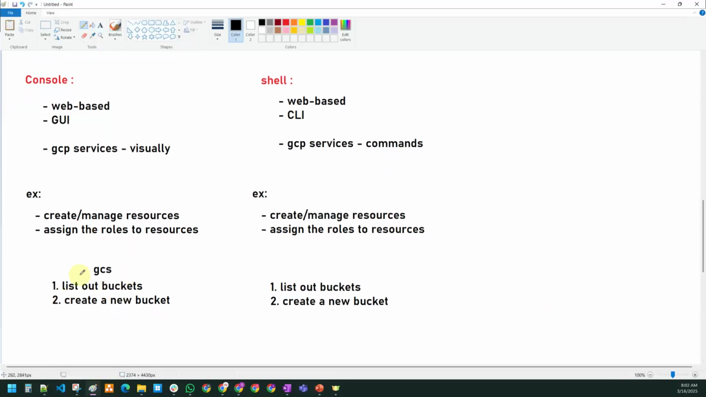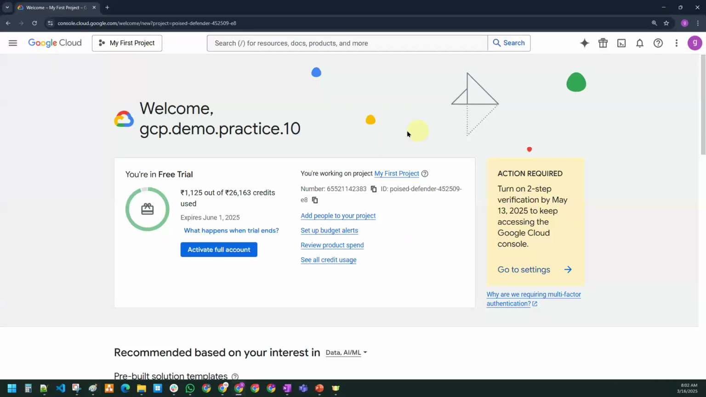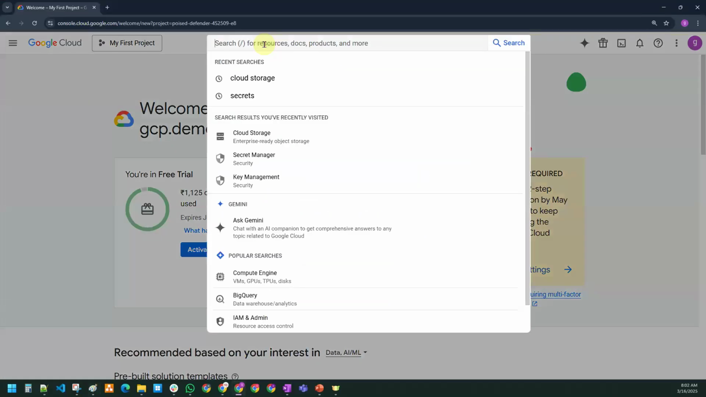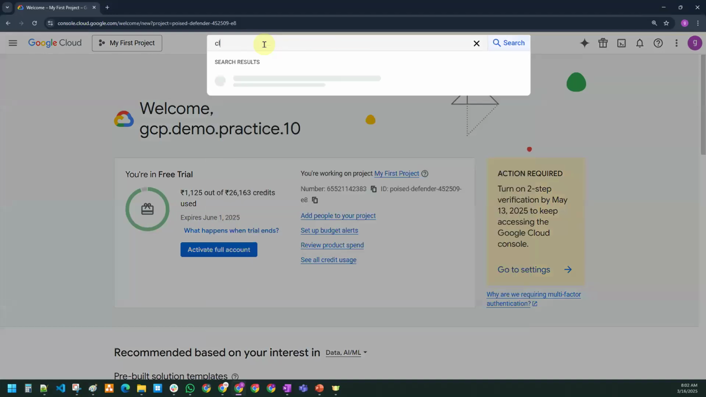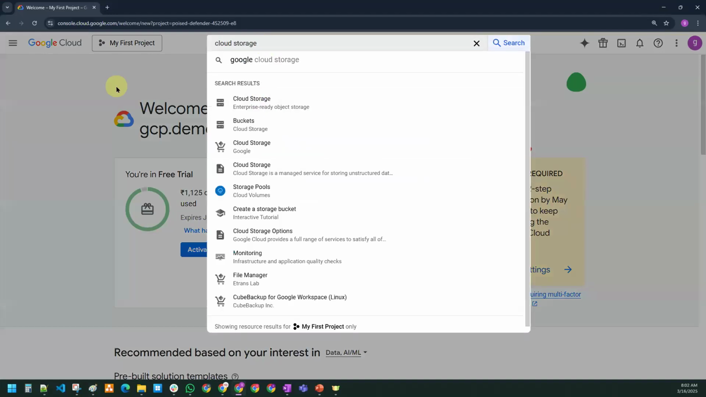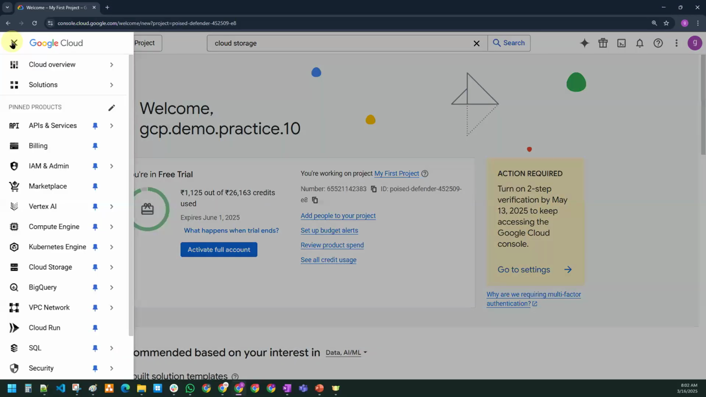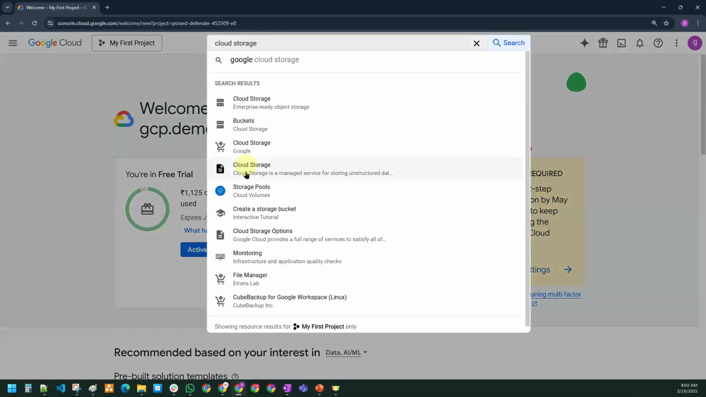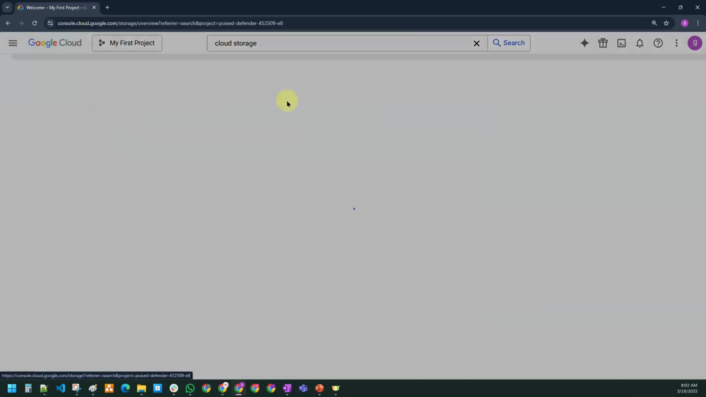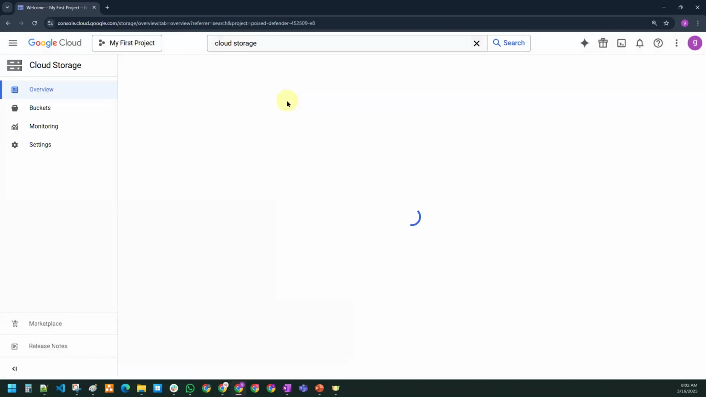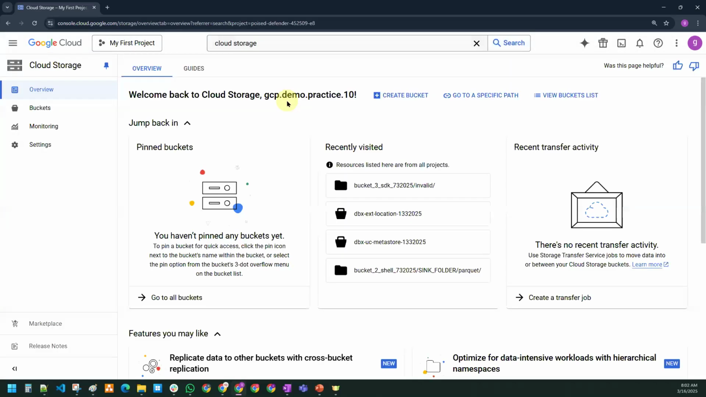To create a bucket and list out the buckets using the graphical user interface, you can search for Cloud Storage. That is one method. Or you can go to the left navigation menu and click on Cloud Storage here. This is also fine. Here also you have Cloud Storage, or you can also search for it. Searching is easy all the time. So just click on this one. This is how I'm planning to interact with Cloud Storage.